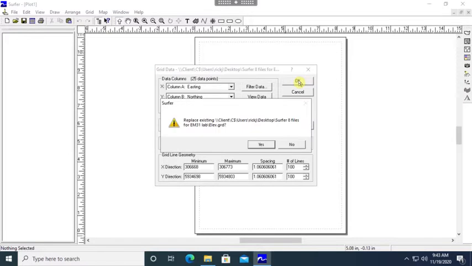I've actually already created a grid file because I've done this previously. If you have not done this previously, you will not get this dialog box that asks if you want to replace the existing grid file. So I'm just going to say yes. Again, if you haven't done this before, you will not get this option provided to you.